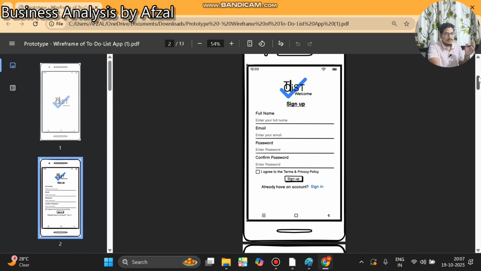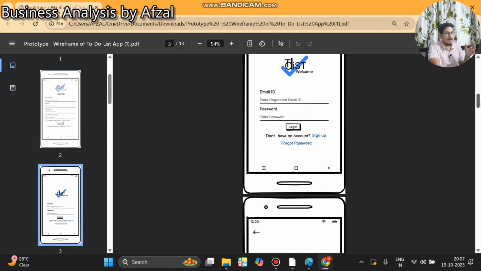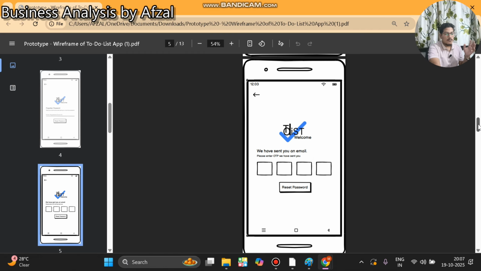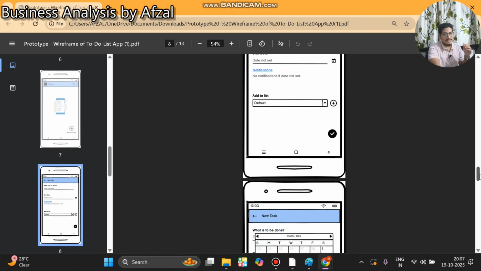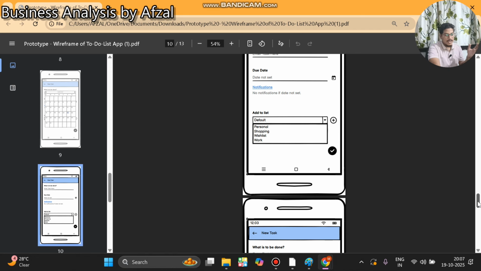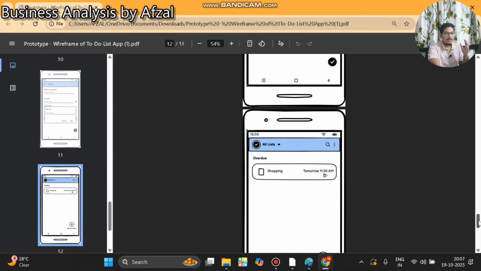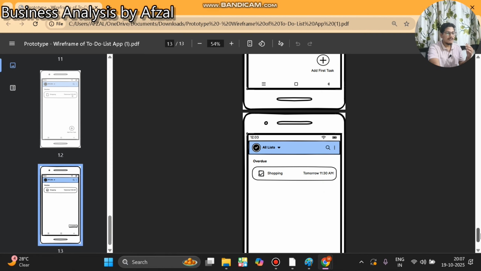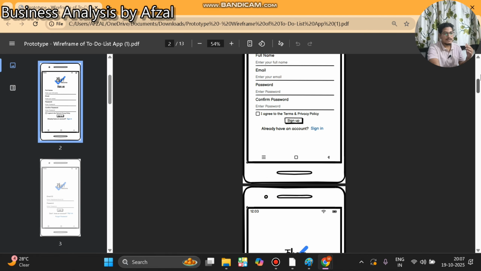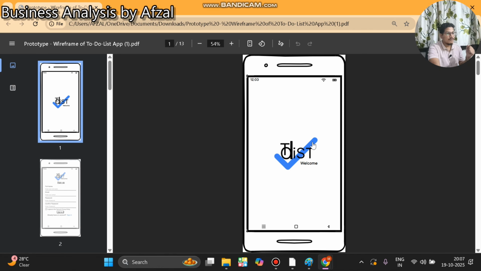Now, these are all wireframes of different screens of the application. They will help the stakeholder, the developer, and us as a BA or a product owner to understand the application in a much easier way. Okay, so now the question is, what's the difference between a prototype and a wireframe?